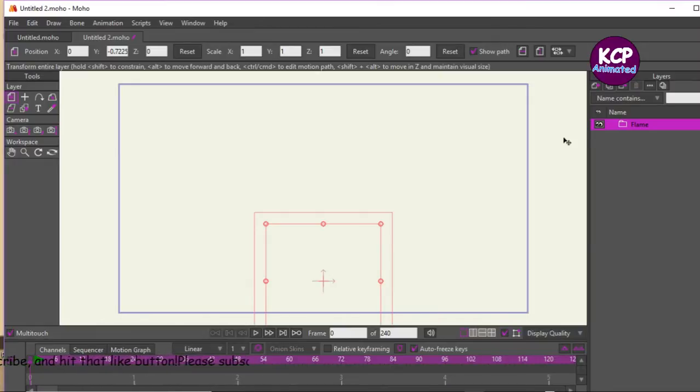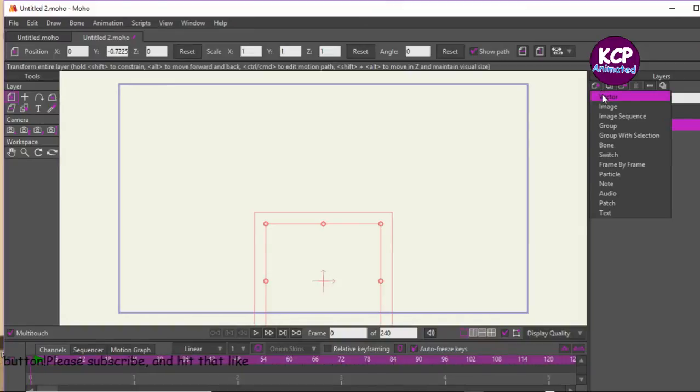So let's begin. I'm going to begin by creating a more realistic flame with a frame-to-frame tutorial. I know that a lot of people online don't really like Moho 12 for frame by frame, but it's quite easy to do.